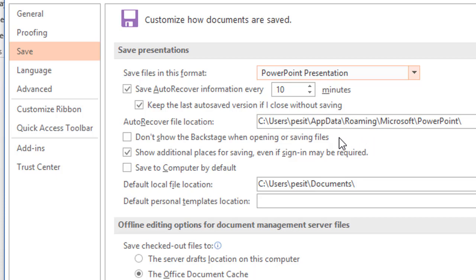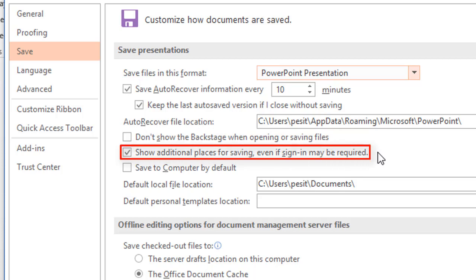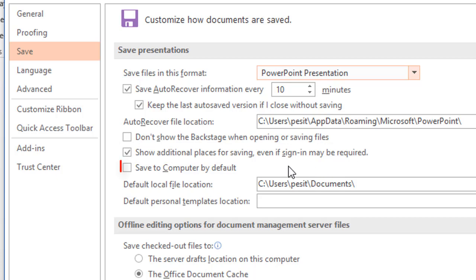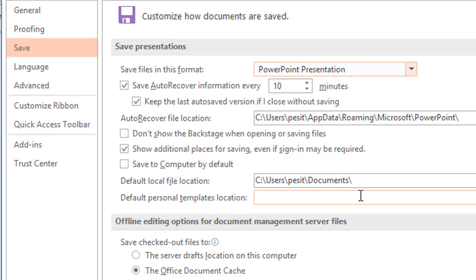Other options are: don't show the backstage when opening or saving files. Show additional places for saving, even if sign-in may be required. Save to computer by default. We can set default local file location and default personal templates location.